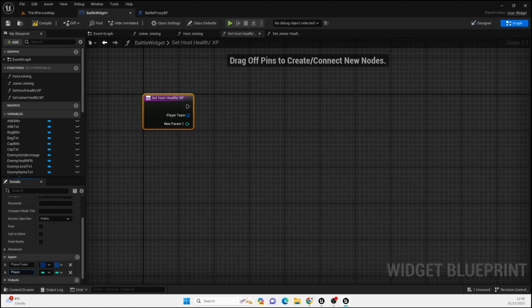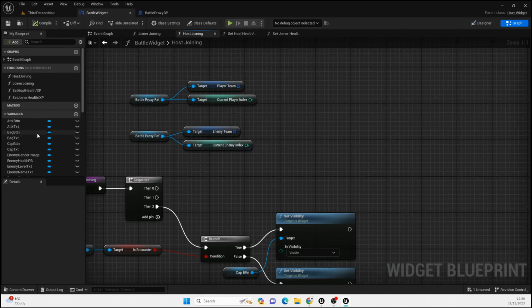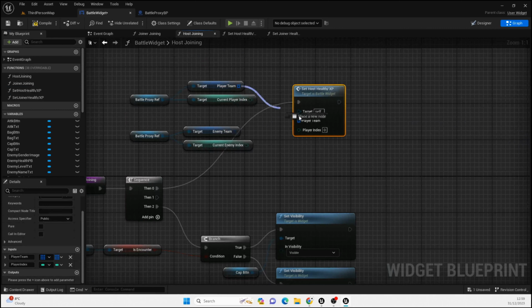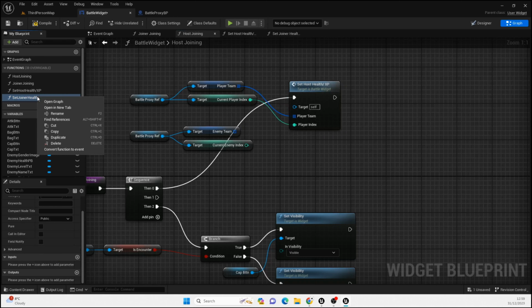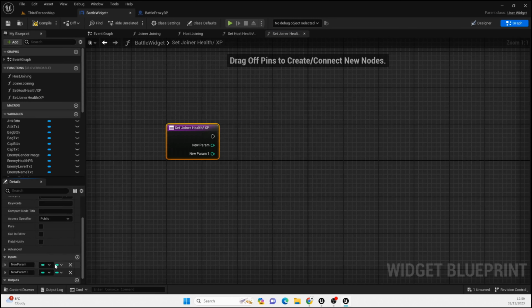Should be party, but I've called it player index. It's fine. And if we go back to the host joining, we can pull this out, plug that into the first, and we can plug those both in like that. The set joiner is going to be set up exactly the same. So we're going to click two of those.